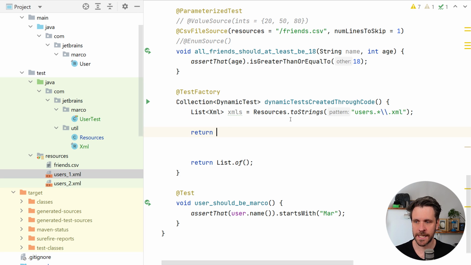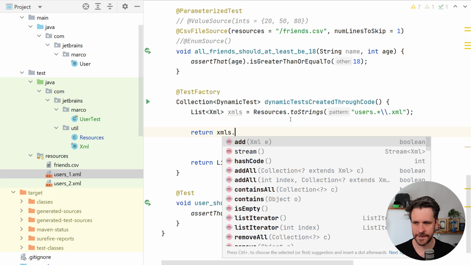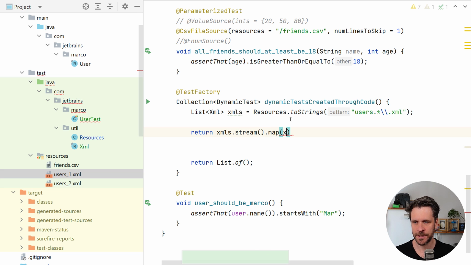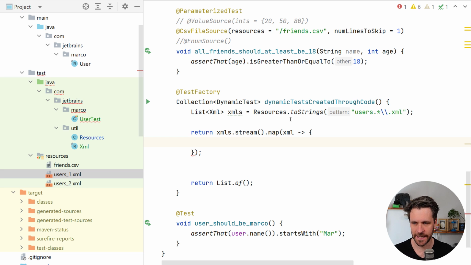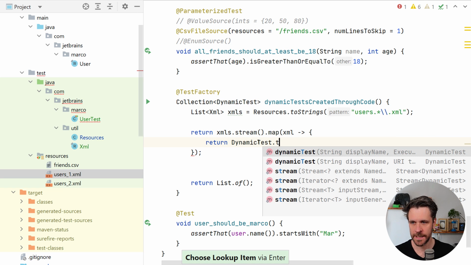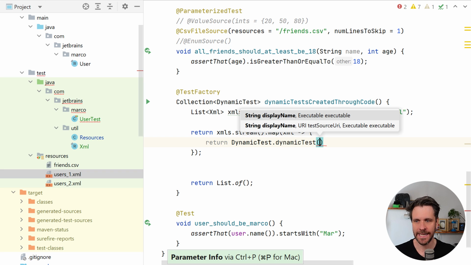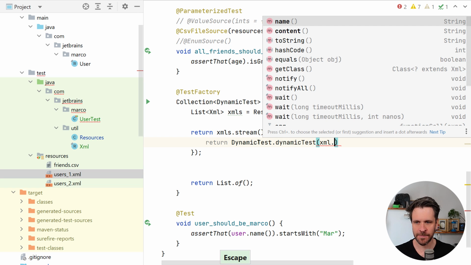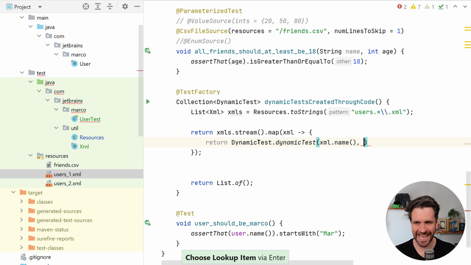And what I then want to do is, I don't want to return an empty list. Actually, I want to transform these XML files to something else. What do I need to return? Well, at the end of it, we want dynamic tests. So we're just going to go dynamic test. Dynamic test needs two things. It needs a display name, right? What should the test be called in that lower left corner here in IntelliJ? And then what should the test actually do? The display name is going to be the XML's name that I can just get from my tiny wrapper object.